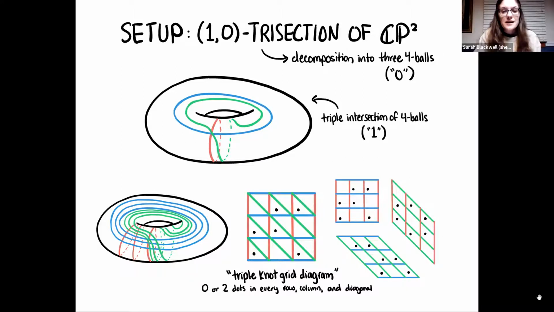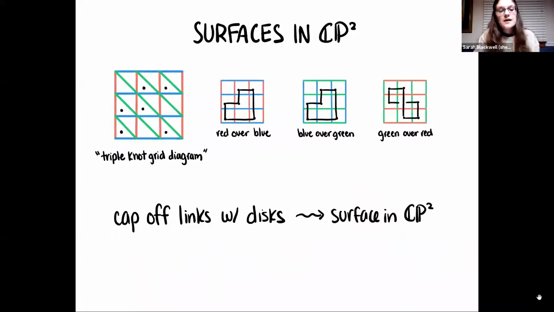So why is it a knot grid diagram? Well, if you connect all of the dots with a crossing convention, that the way these are drawn, you're always going to cross vertically over horizontally, then you get 3 knots. And one thing you could do is cap off these knots, or maybe links, with discs and get a surface in CP2. So that's pretty cool, but we could go even further.